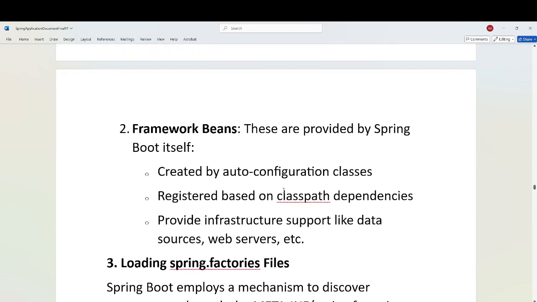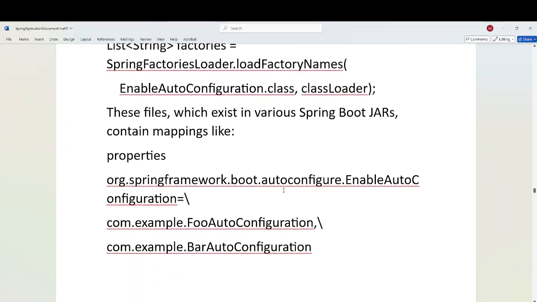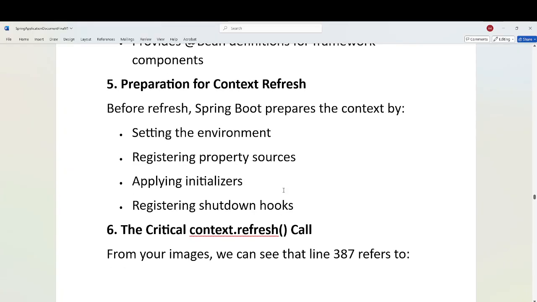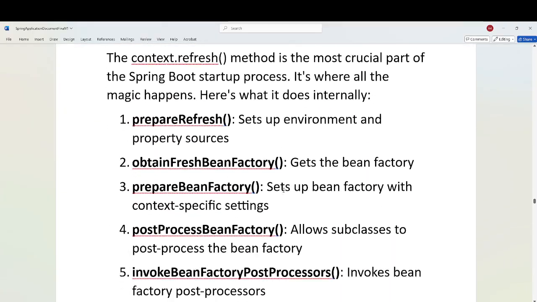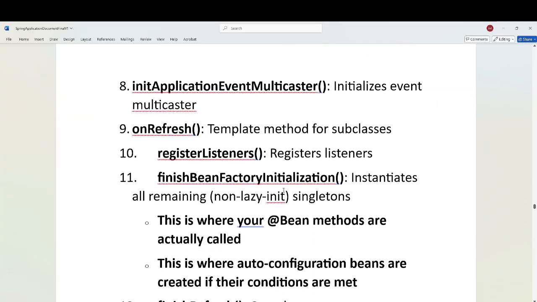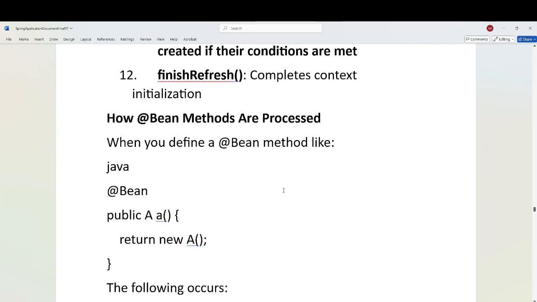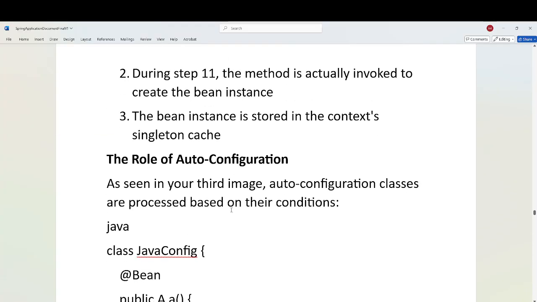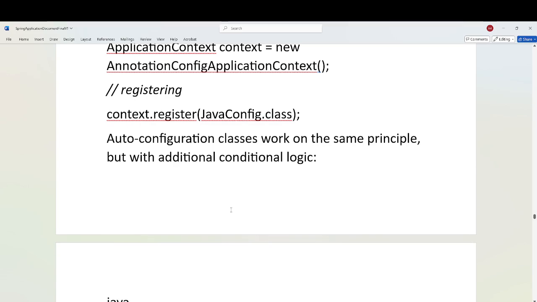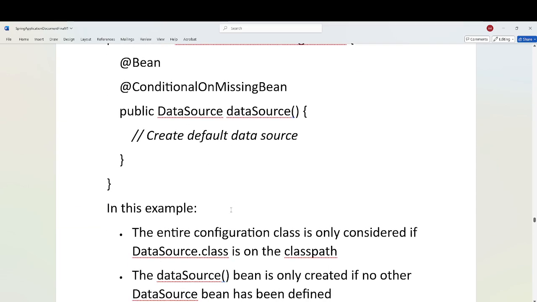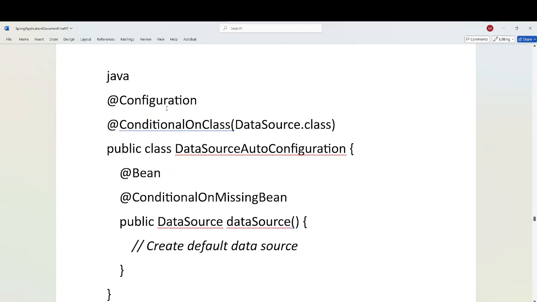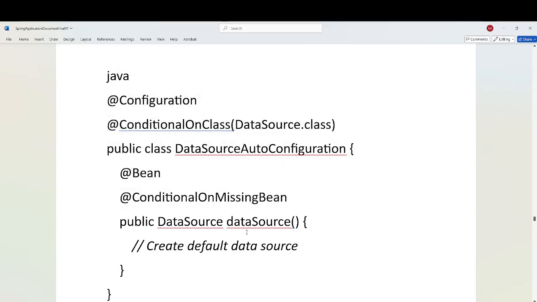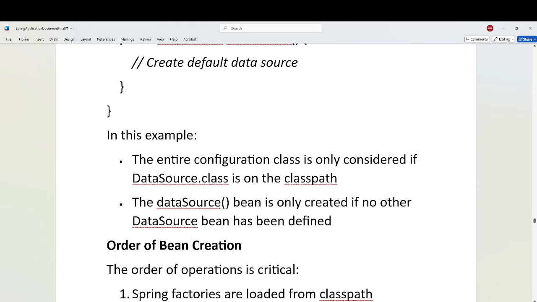So basically now what is happening over here, let me keep it very simple for you. So over here, auto configuration has been defined, whatever data source is present by default, that only it takes.